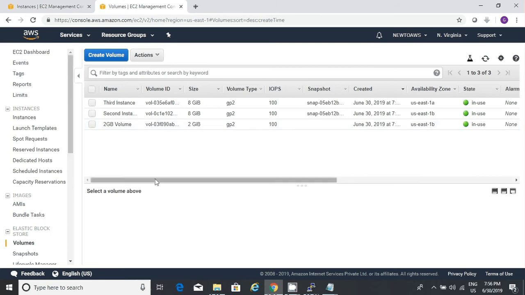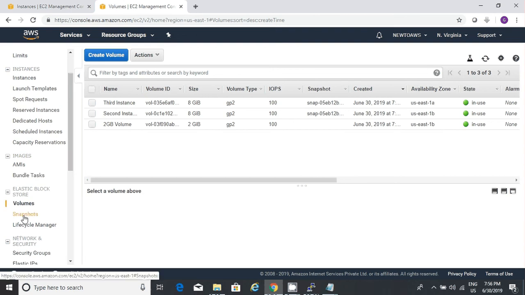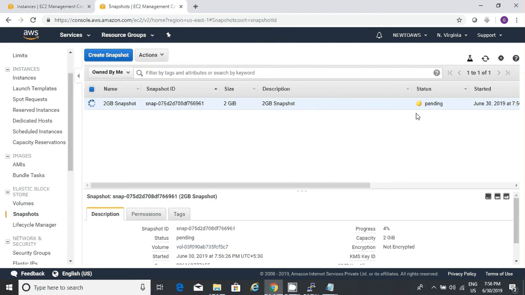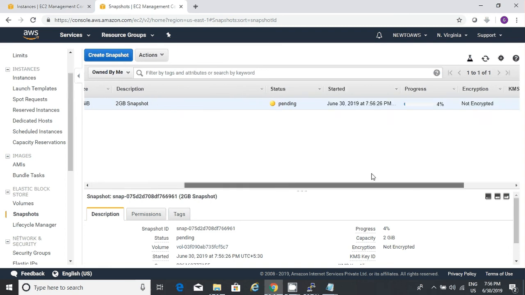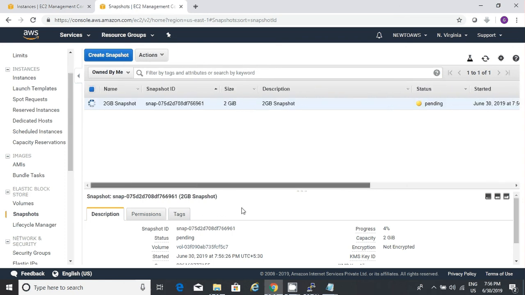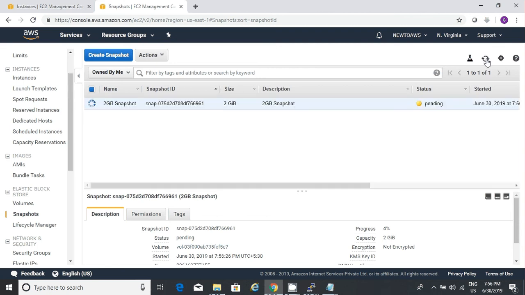So where to see the snapshot? It's also under EBS. See here, you have the snapshot section. Click on that. Right, our snapshot is getting ready. As I said, a snapshot is not zone specific. You will not see anything related to zones in your snapshot. You see only when it started, the progress, encryption, and all that, but you will not see anything related to zones here.